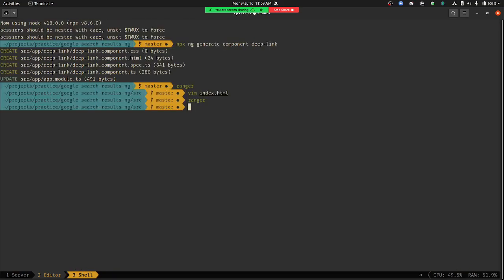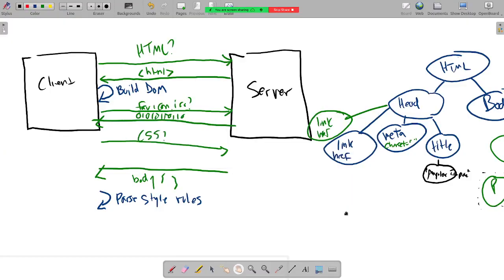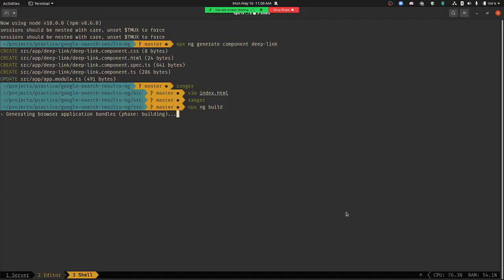If I build this, npx ng build, it's going to take my style CSS, it's going to take every component file CSS, and it's going to concatenate them, just put them into one file, and then it's going to uglify them, which is make them as teeny tiny as possible, so that when the browser is doing this requesting process, it's sending back the smallest file that it can.